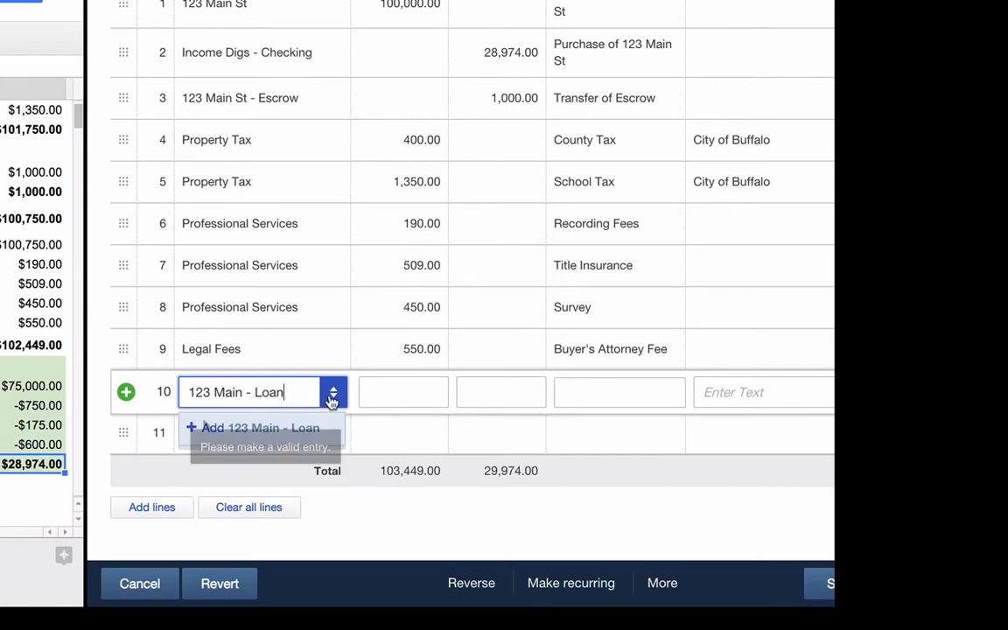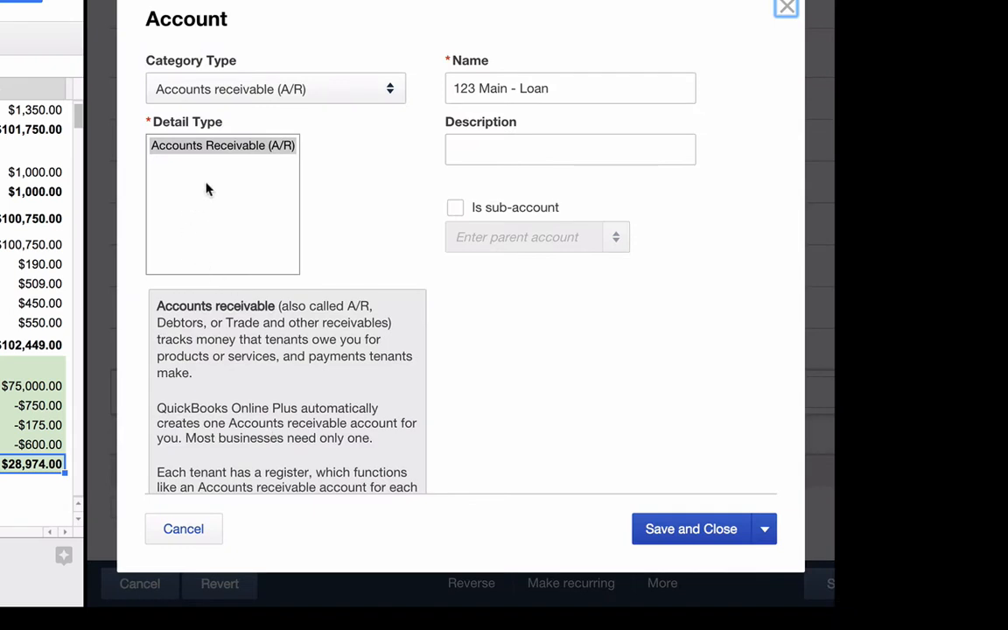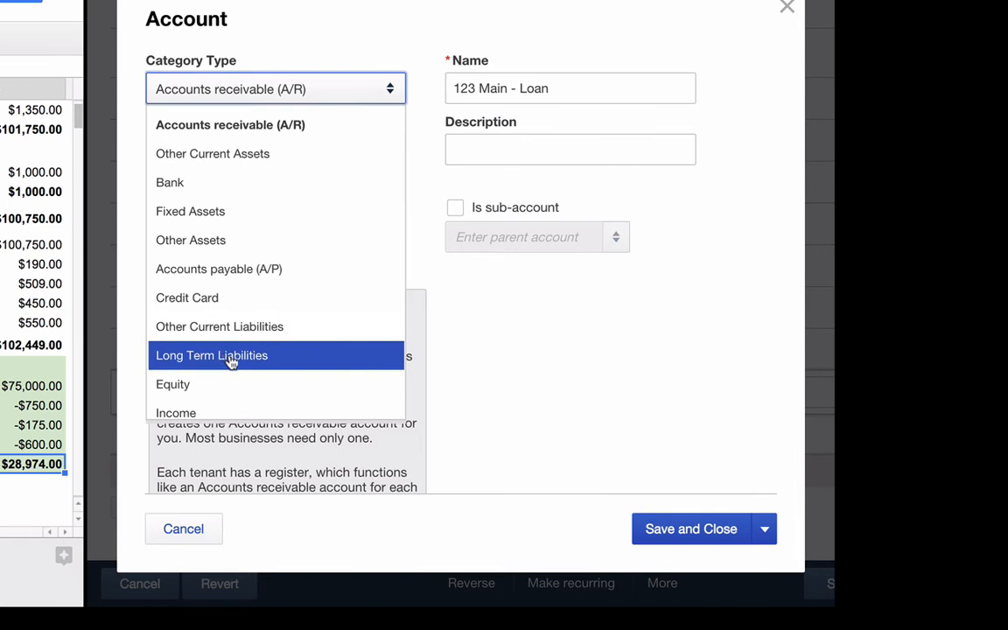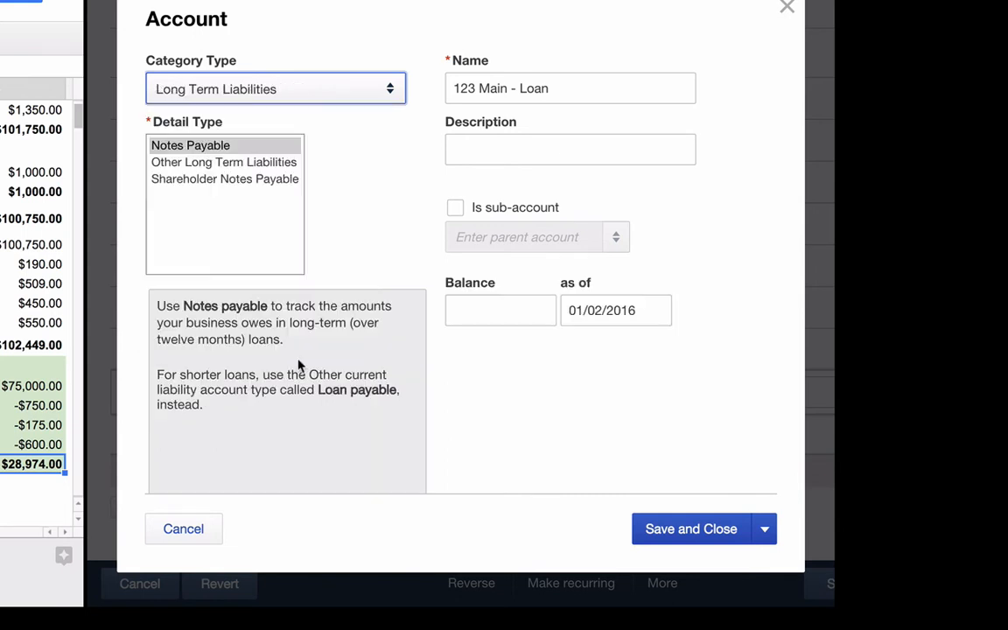Now I don't have it yet, so it gives me the option to add it. I'll click Add, and now, like we did before, I have to select the category. Now I put my mortgages under long-term liabilities, so this is a loan that I'm going to pay off over more than a year, so I call it a long-term liability. We'll call it a note payable. I'll put a description in here. I'll put loan from Joe, the private investor.